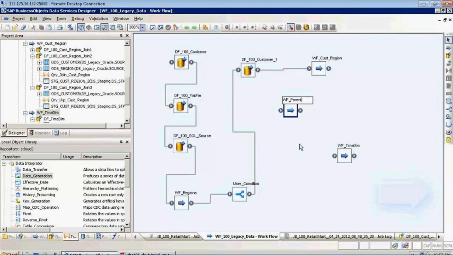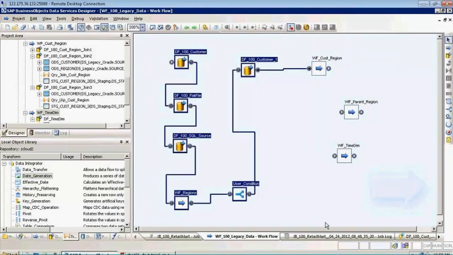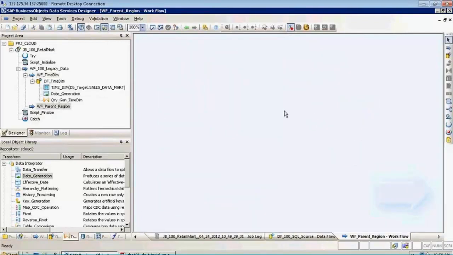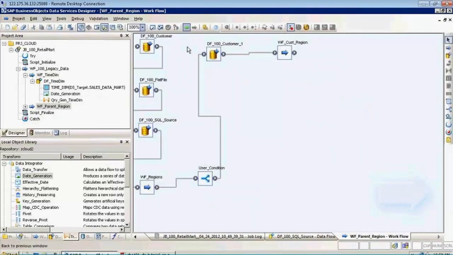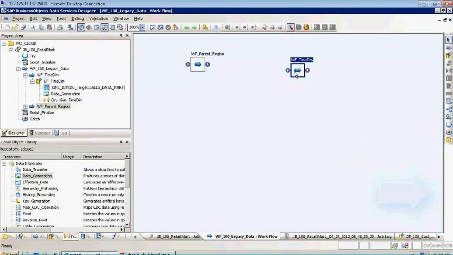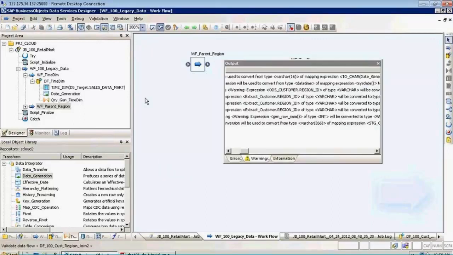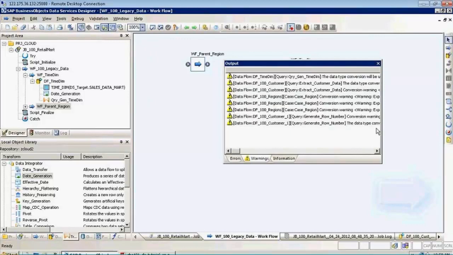So let us think about this aspect: why do we get that serial sequence and parallel? That's what I'm doing now. I'm just cutting all these things, and I'll try to paste them in here. Now these are all connected serially, and the parent region and time dimensions should execute parallel. Now let's validate. See, I didn't get any error. Now the error is not showing up.